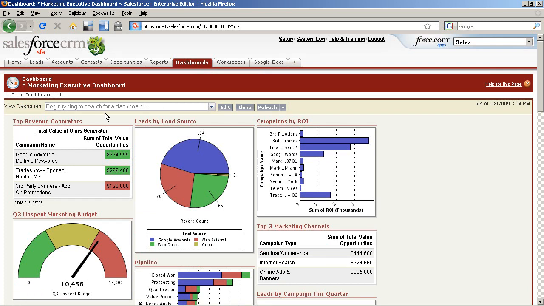We see that they are tracking their budget, the amount of pipeline generated, and even which campaigns have been the most successful. This dashboard is completely integrated with Google AdWords and other campaigns, and this integration is invaluable for calculating marketing's return on investment. Now we've seen a dashboard for a sales rep, a sales executive, and a marketing executive.